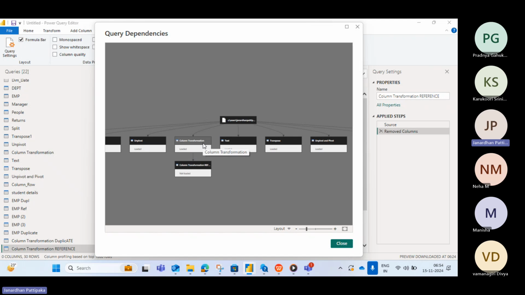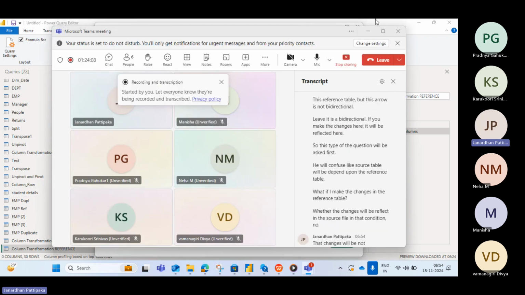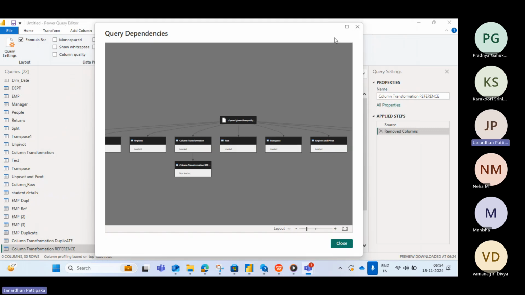In that condition, no, the changes will not be reflected in the source file. Okay, that is the one.